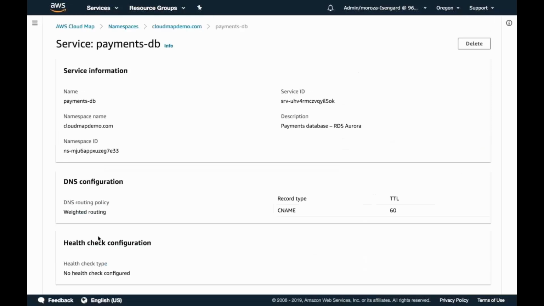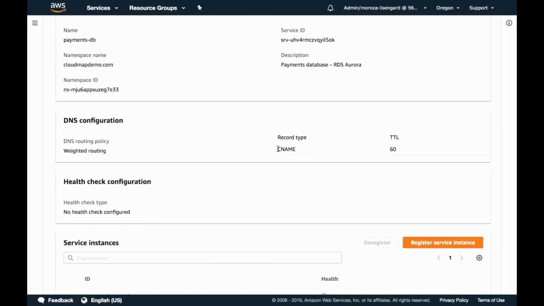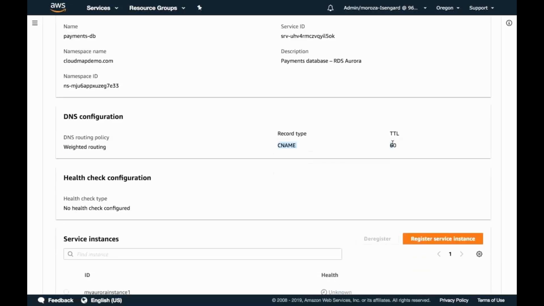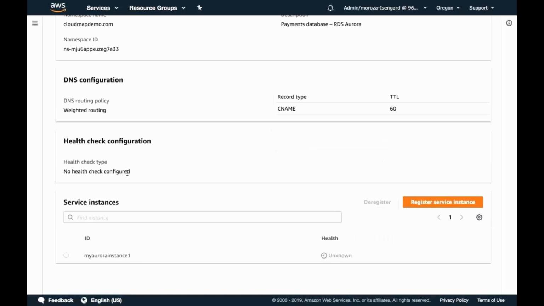Let's take a look inside of it. We have a bunch of details related to the service. We have a DNS configuration. In that particular service, I selected weighted routing, and I'm registering CNAMEs. Well, because it's my RDS database, I want to register my CNAME. And my TTL, time to live, is 60 seconds. I don't have a health check configured. And right now I have just one instance.